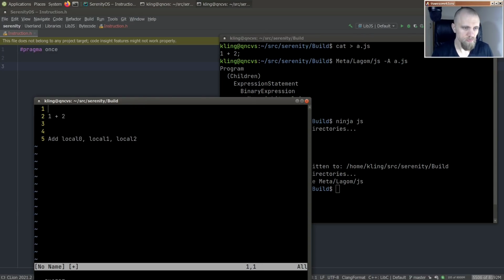So, and then we actually need to do something like load 1 into local 0, load 2 into local 1, and then add them together, save the result into local 2. That looks kind of nice. Should we do Intel syntax with the destination first? I kind of like that actually.